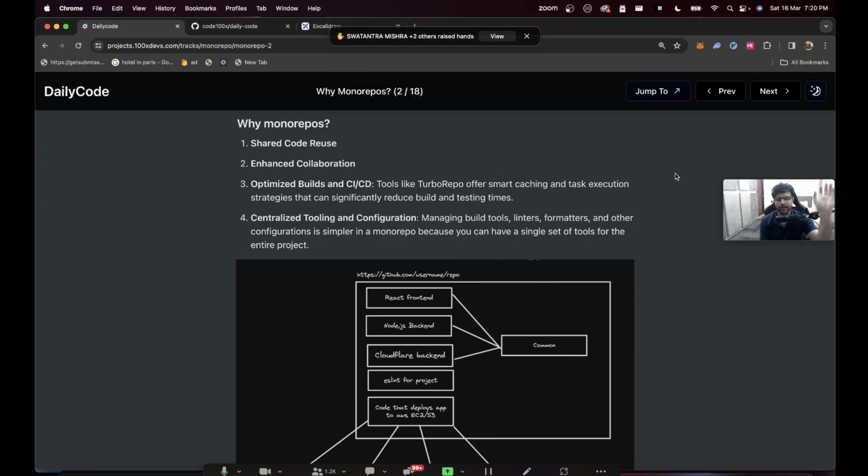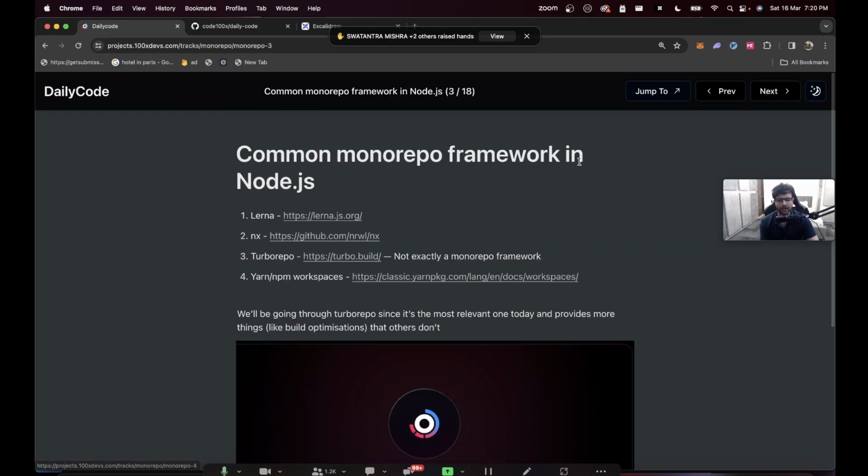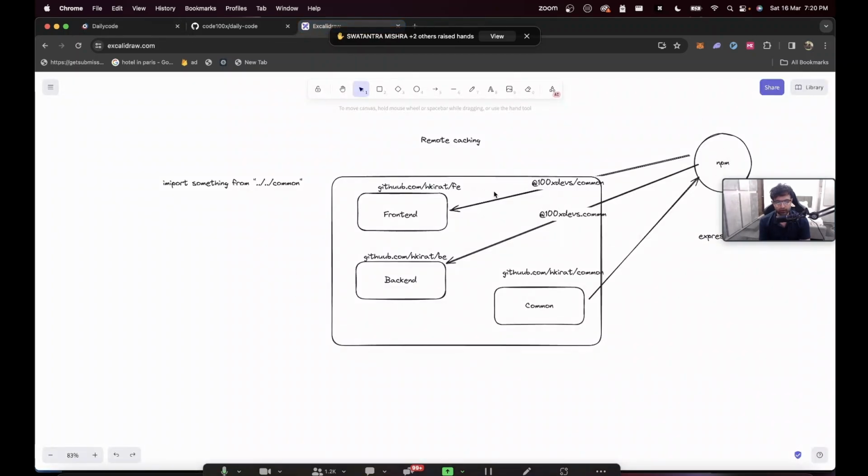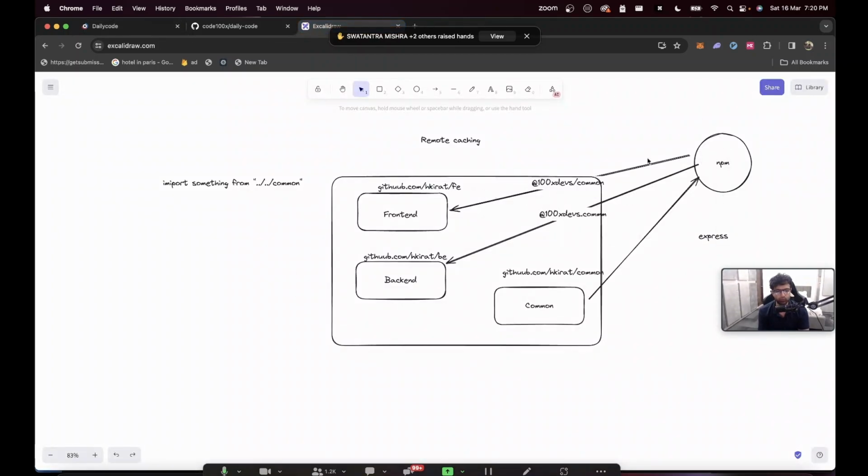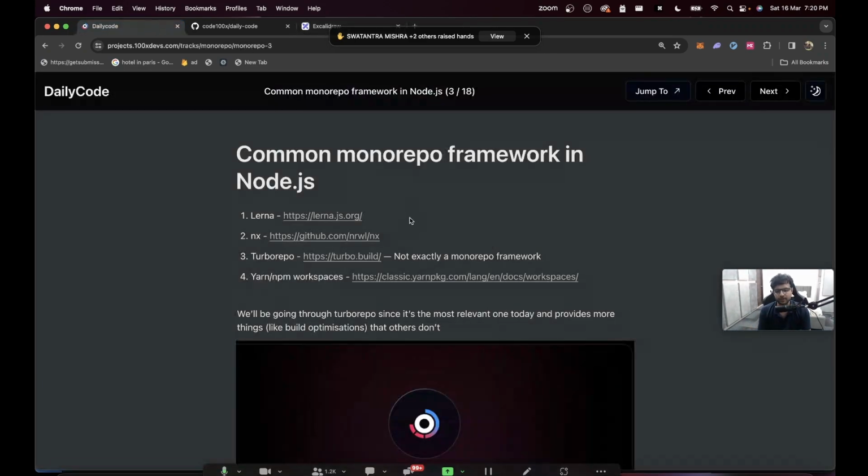I hope you have a high level idea of what a monorepo is. It's a place where you shove all of your front end, back end code or other types of code. Common monorepo frameworks in Node.js. At some point, people realized this architecture won't work, where you push everything to npm and pull it from there. You have to make it slightly cleaner for various projects to share code, and hence a bunch of frameworks were introduced.